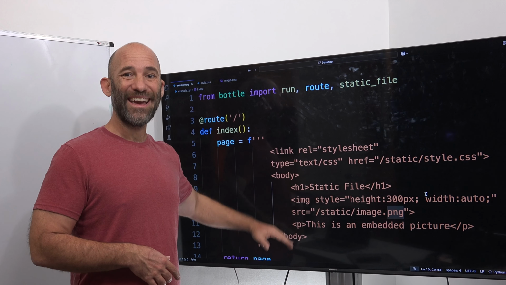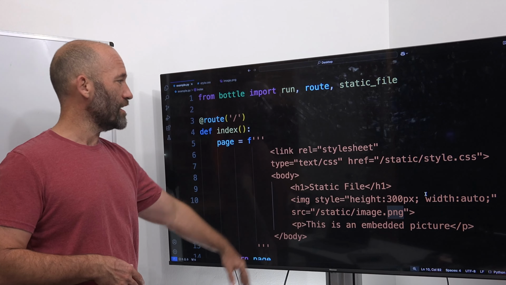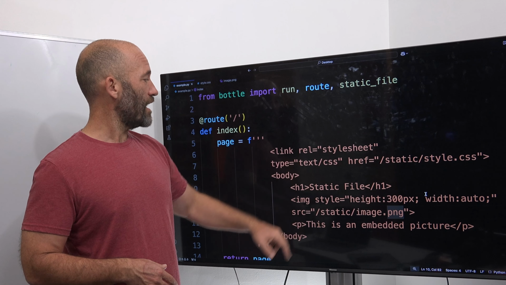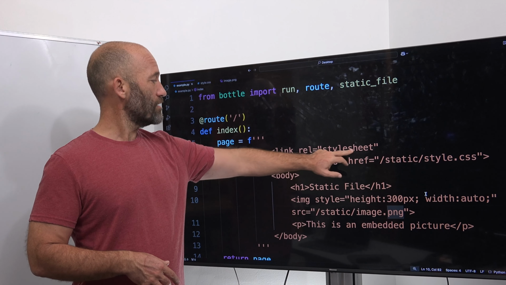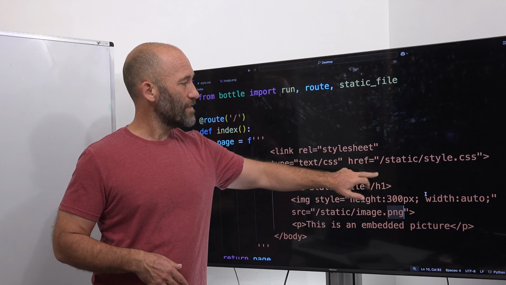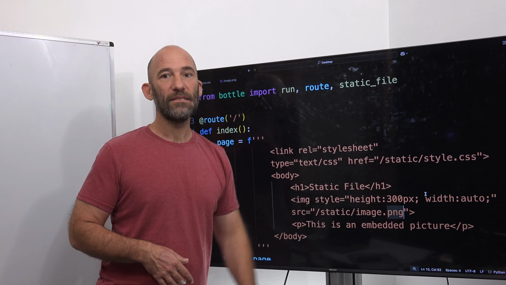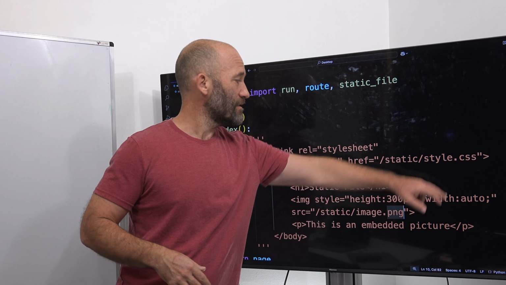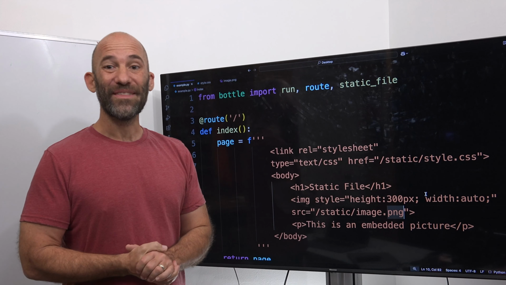This allows me to create a multi-line string here. And here, the first thing that we're going to do is link a style sheet. So link a style sheet, type text/css, and the href, the link to it, is going to be static/style.css. So go to static, and then in there find the style.css file for the CSS.